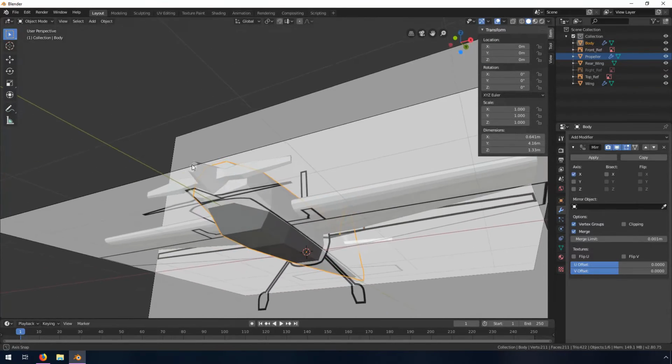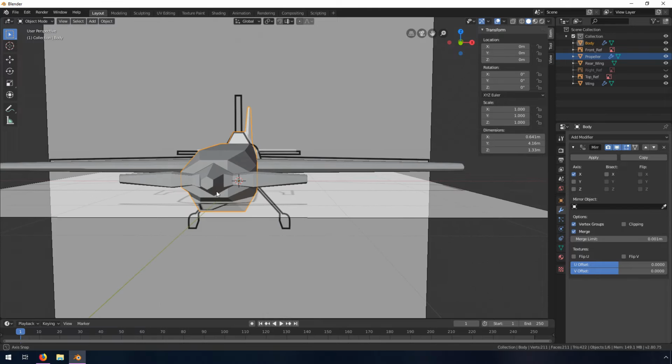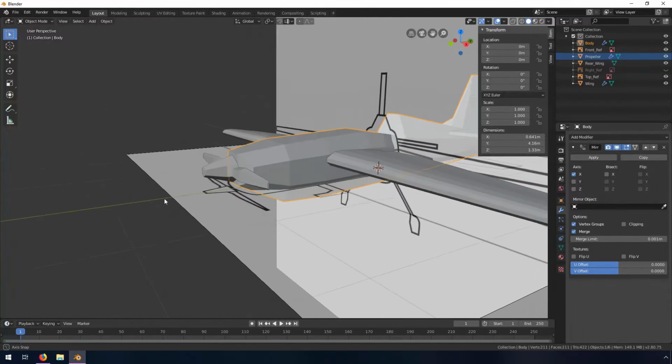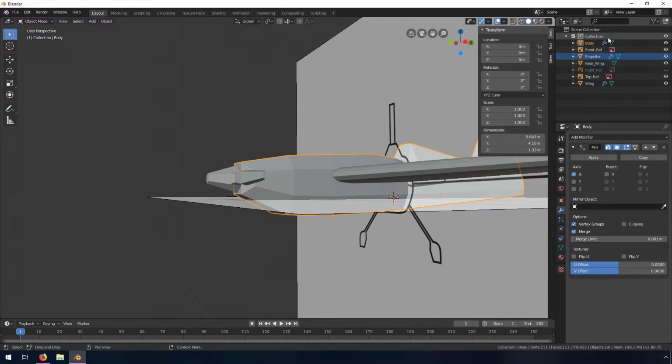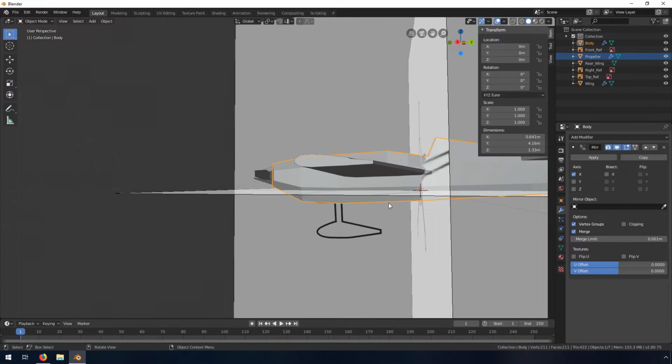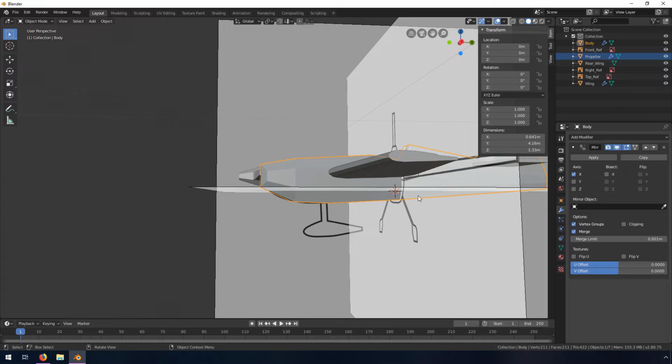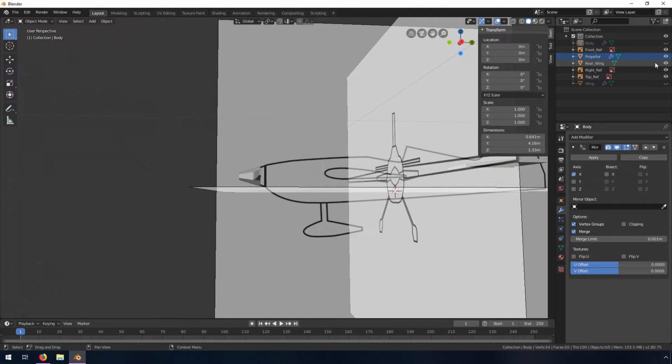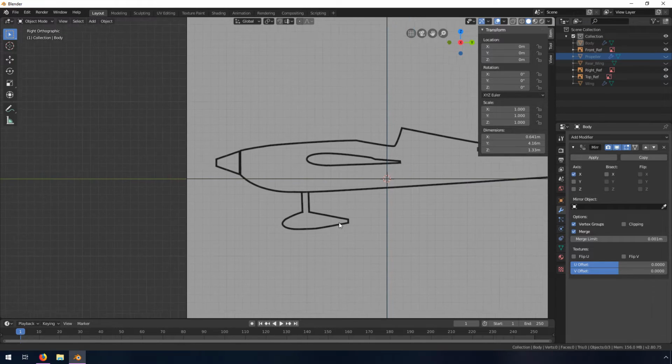All right. So now the final thing we need to do is the landing gear. So let's start building that from the right side, because I think that's going to be an easier way to do it. So we're going to probably hide the body and the wing and the rear wing for now, and the propeller. We'll view this from the right side.